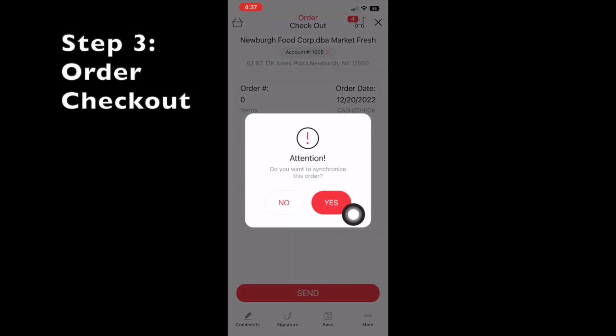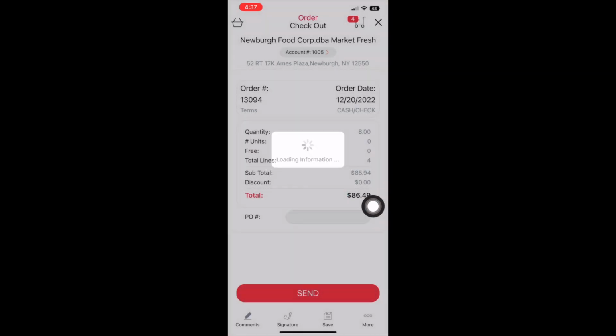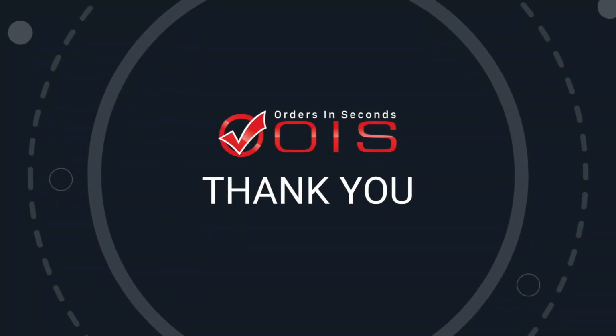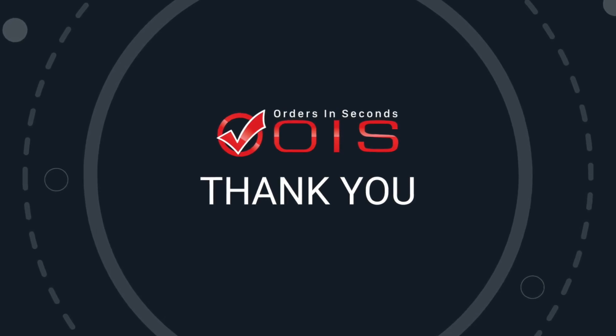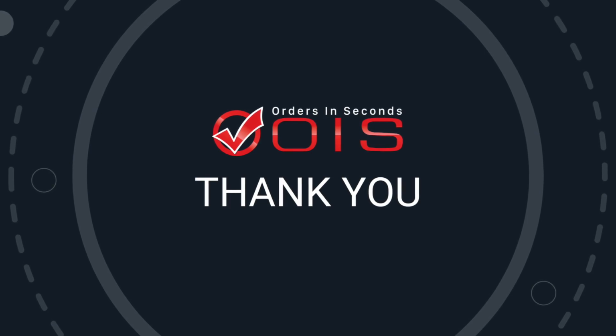If you're satisfied with your order, you can select the red send button and the app will ask you if you would like to synchronize. And of course we would, so we're going to select yes. And then it will generate a confirmation number for the order we just created. And there you have it, folks. How to create an order using the new Orders in Seconds e-commerce application in just 3 easy steps.